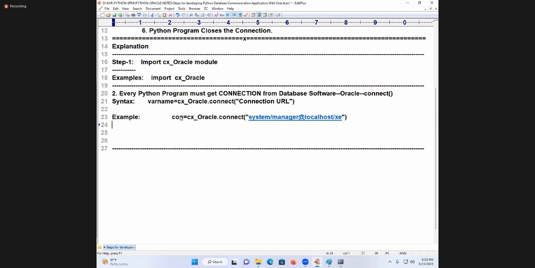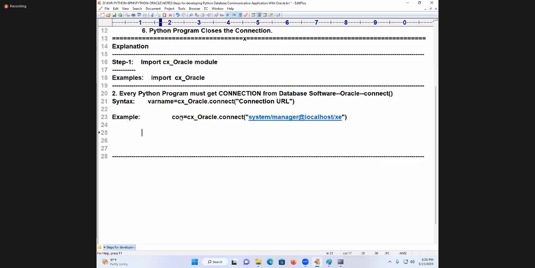Instead of that, I am taking a rhythmic name, and I am going to write it here: con is an object of class cx_Oracle.Connection. What is Connection here? A class. In which module? The cx_Oracle module. cx_Oracle.Connection, here we call it a class.